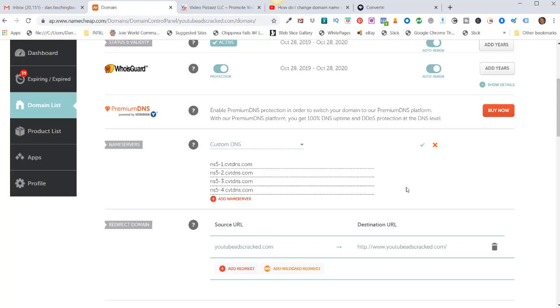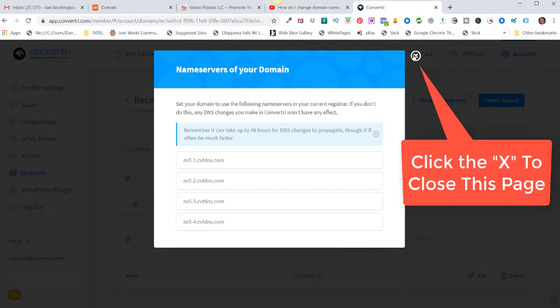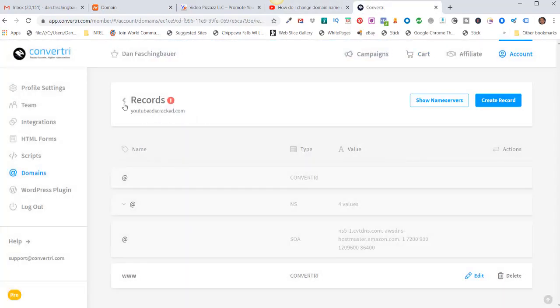However, it's going to take a little while for Convertri to register the DNS change. This means that when you go back to Convertri, you'll probably see a warning symbol next to the records heading in the domain details. Alright, so if we go back to Convertri, you'll see right here it says YouTubeAdsCrack.com and it says records. So you'll see this little warning indicator next to records. Don't panic, this is normal.